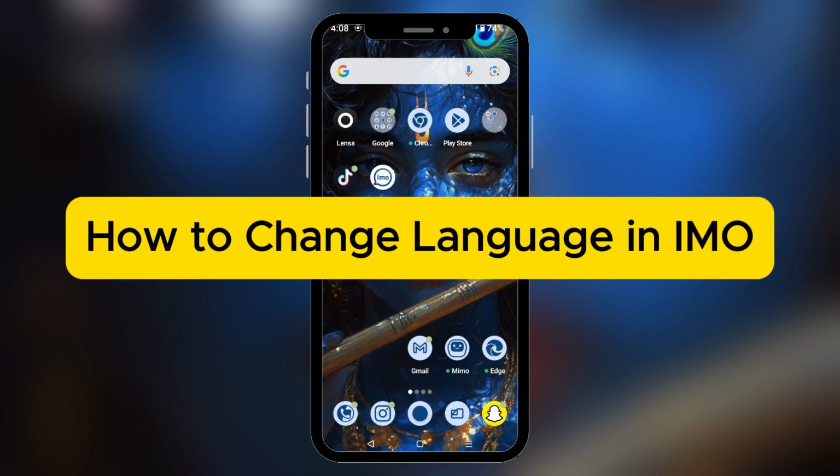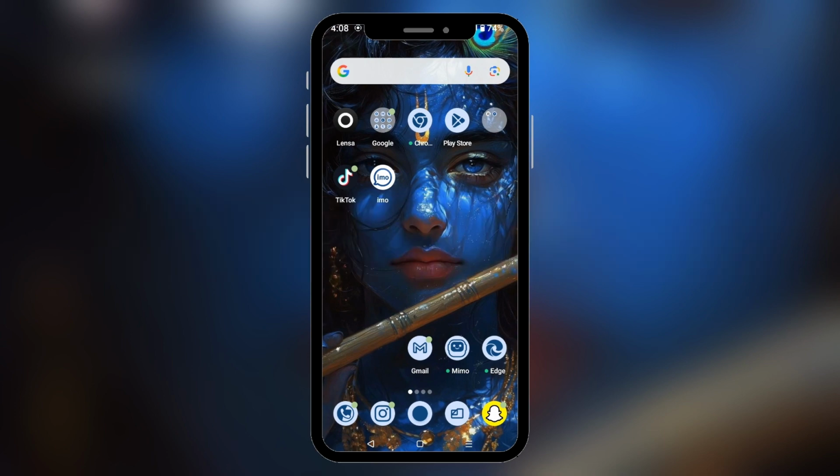How to change language in IMO. If you opened your IMO and thought, wait, this isn't my preferred language, it's a common problem, but super easy to fix. We are going to change it right now together.